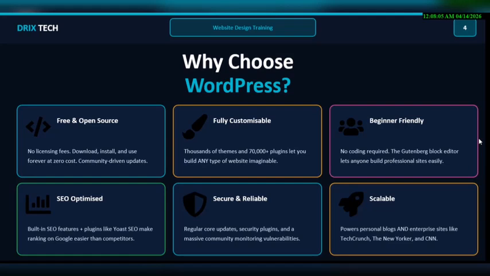Why else choose WordPress? Because it's very easy. In less than 45 minutes, you're going to build a fully functional website. If you sit down and code, it might take you months, weeks, it might even take you years. With WordPress, in less than 45 minutes, you're done building your website. Number 2, fully customizable. Thousands of themes and 70,000 plugins let you build any type of website imaginable. Just imagine it. You can build all kinds of websites.